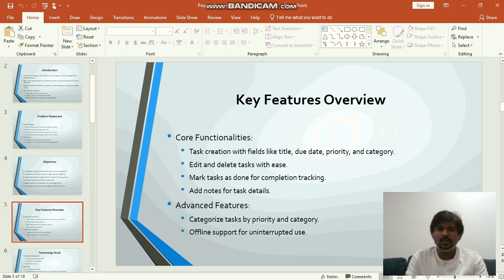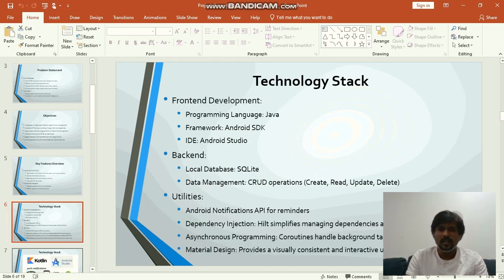Some of the key features of this app: core functionalities like task creation with fields like title, due date, priority, category, editing and deleting tasks with ease, marking tasks as done with completion tracking, and adding notes for the task details. Some of the advanced features are categorization of tasks by priority and category, offline support and uninterrupted use.